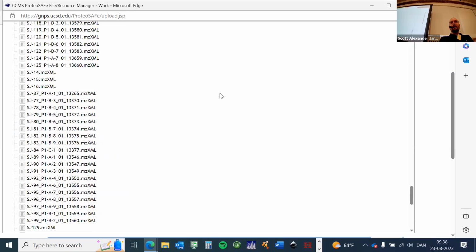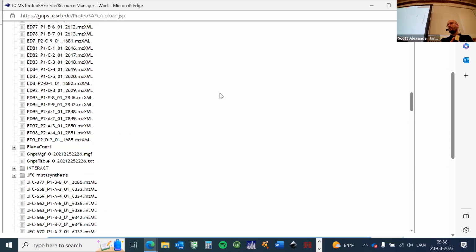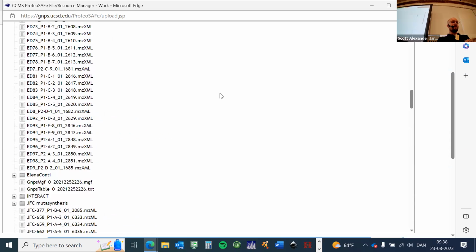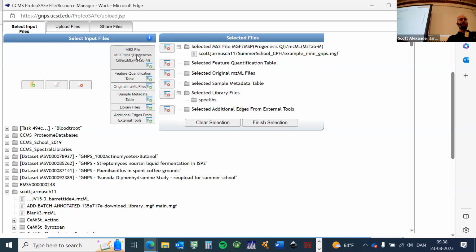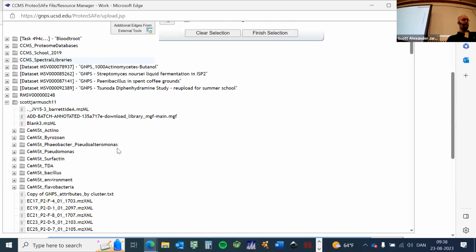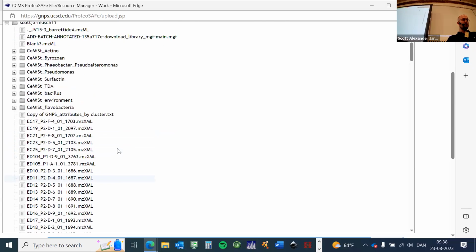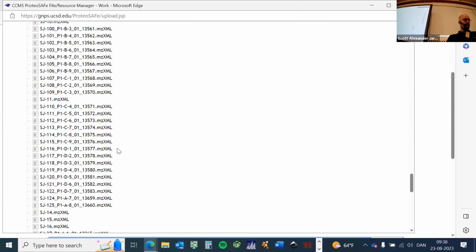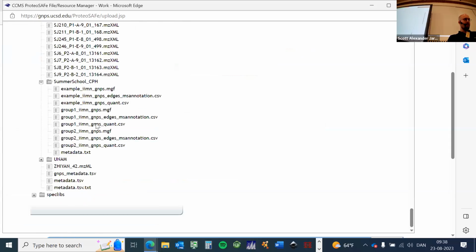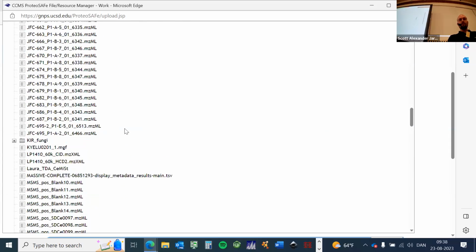So the MGF file is the file that has all the information of our features. So this goes into, thankfully, appropriately titled MS2 file, MGF. We'll drag and drop it. So if you highlight the file and then you just click and drop it into it, we'll navigate back down. You have a quant file. It goes into the quant location.